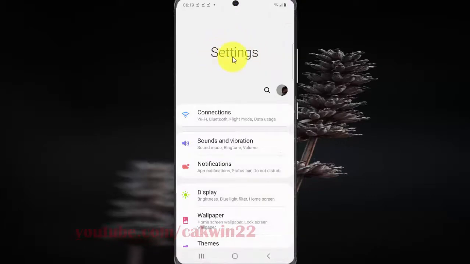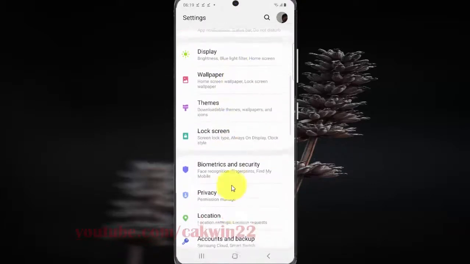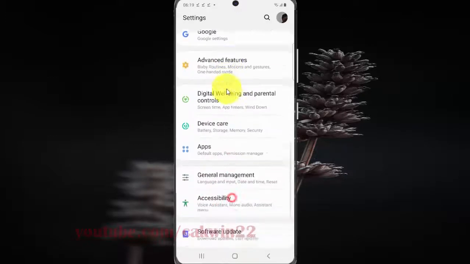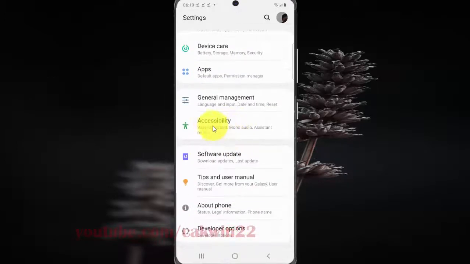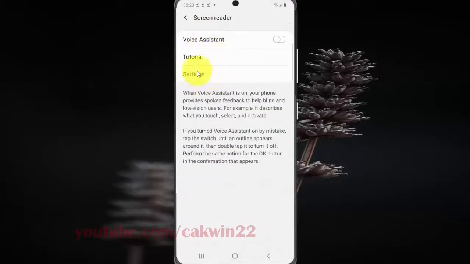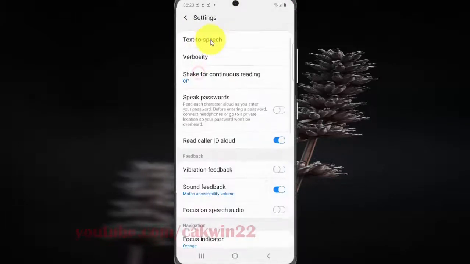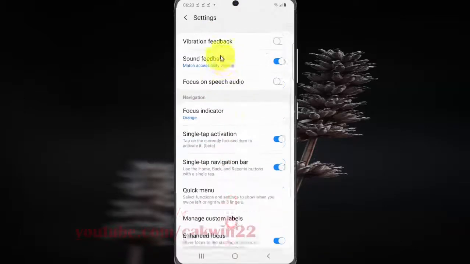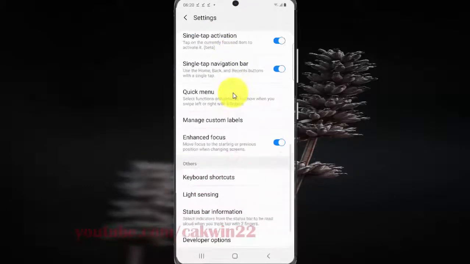Scroll down the settings screen, find accessibility, and then tap accessibility. Tap screen reader. Tap settings. Scroll down, and then tap quick menu.